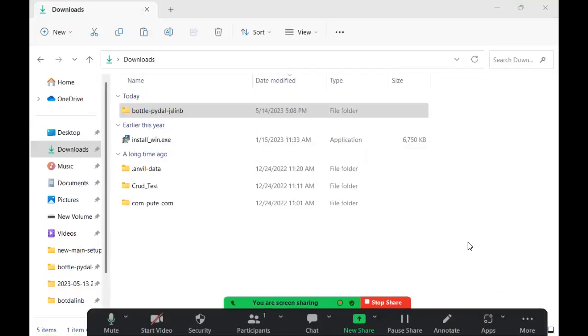Okay, so in the previous video, you saw how to use the bottle web server and REST framework along with the PyDAL database abstraction layer to form a backend in this little full stack toolkit. Now we're going to take a look at the jsLinb front-end framework to create the user interfaces for apps that'll connect with the bottle and PyDAL backend.